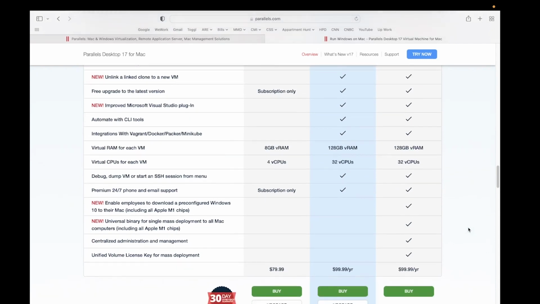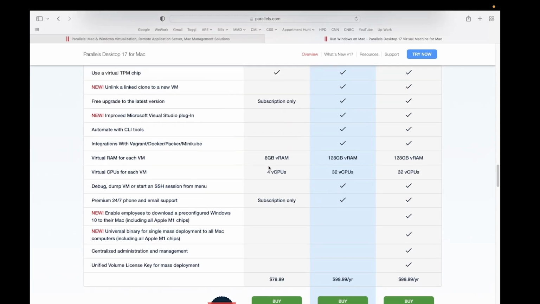So after the 2 weeks, it's going to charge you $79.99 a year or $100 for the Pro Edition. The difference is you have 8 gigabytes of VRAM or 128 gigabytes. So if you have a larger machine and you're gonna split your 32 gigabytes, 16 for the Mac side and 16 for the Windows side, you're gonna have to get the Pro. I've been using the 8 gigabytes and it's worked out fine for me so far. So my machine is 16 gigs and I'm running 8 on the Windows side.